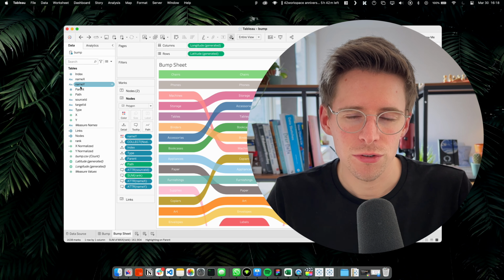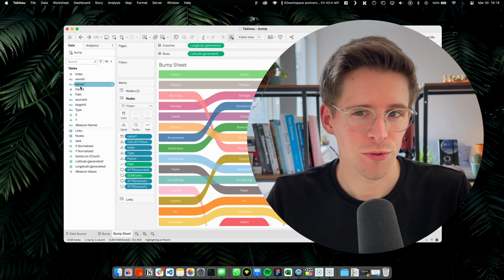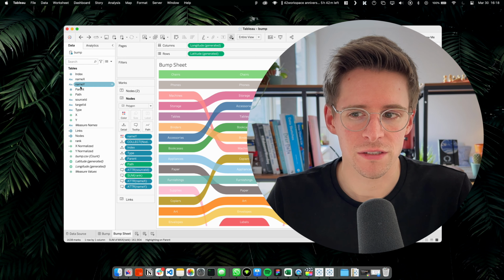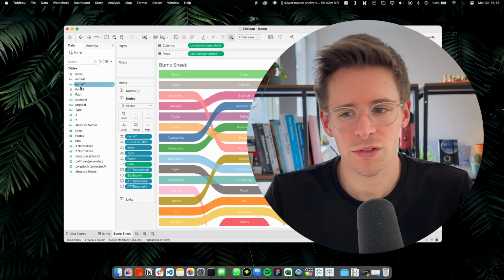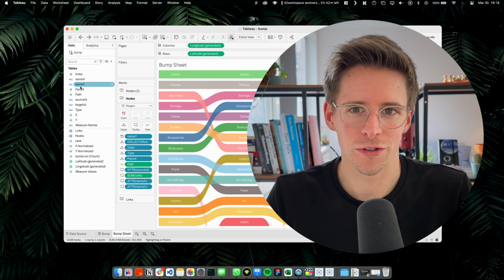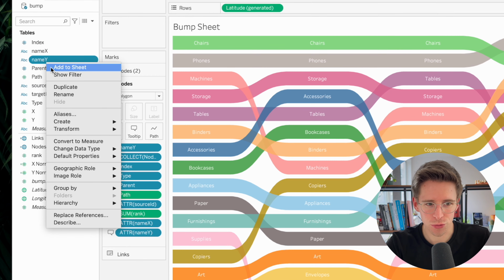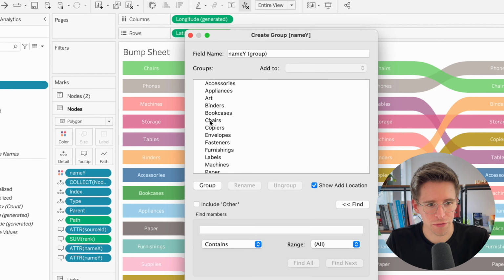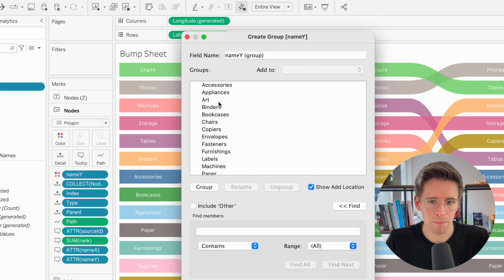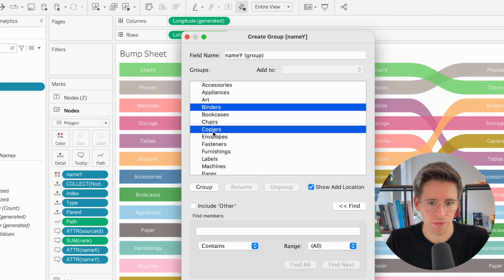So what I would like to do is to highlight the top 3 categories, the ones that have the best growth, and also the 3 that have the worst performance, let's say, over those 4 years. So to do that, we will create a group. So let's create a group of name Y, and we will take binders, copiers, and phones.